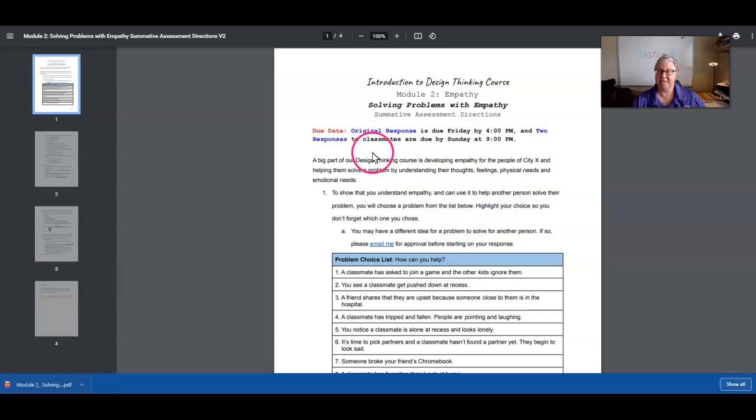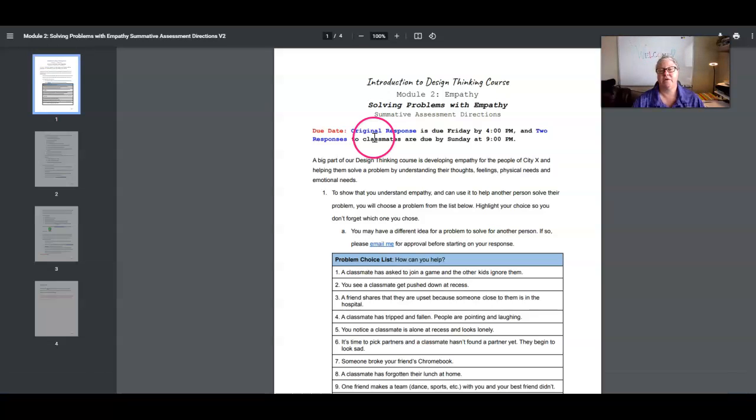Right here at the top is the due date. Your original response is due by Friday at 4, and then you need to make 2 responses to classmates, and that's due by Sunday at 9.